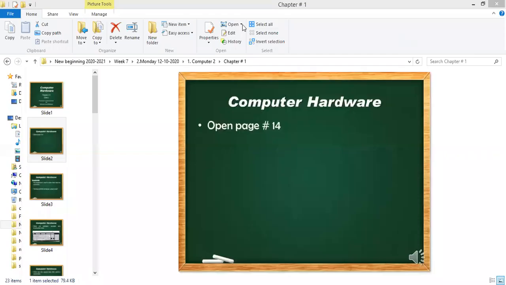In today's lesson, everybody should open page number 14 in the computer book. We are doing our chapter, computer hardware, for class 2.